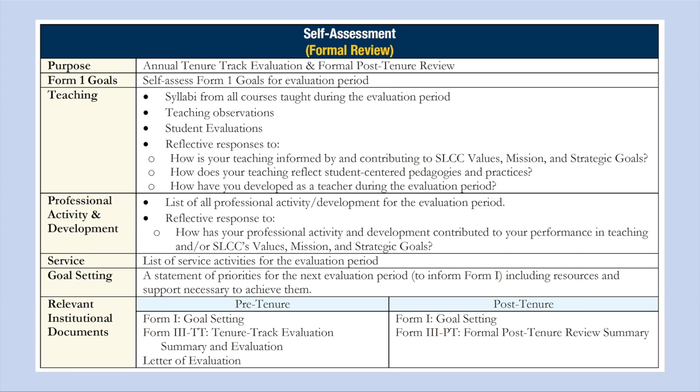Let's look at the self-assessment requirements for formal reviews more closely. The first element of this self-assessment is a critical self-reflection of your Form 1 goals. Next, the self-assessment examines teaching with uploaded syllabi, reports of teaching observations, student evaluations, and written responses to the 3 questions listed here. The teaching observation process and deadlines are detailed in the Full-Time Faculty Handbook on Compensation and Workload in Appendix 4.